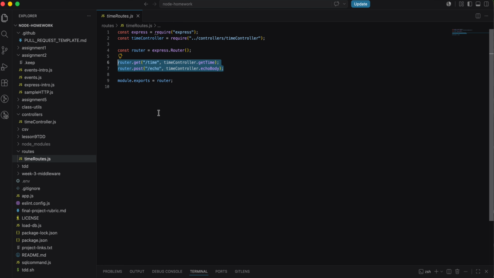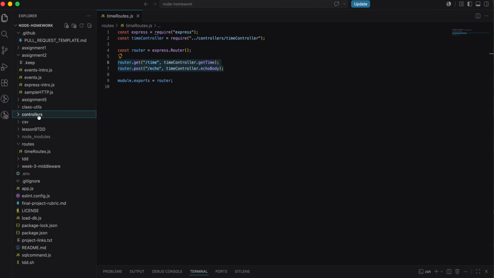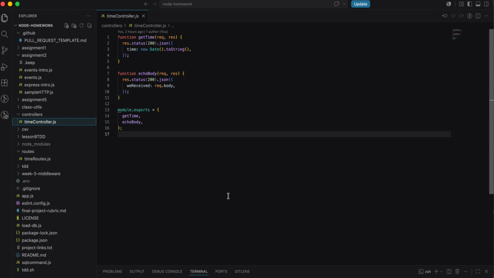And what does the controllers folder do? The controller folder contains the route handler functions. These functions process requests and send responses. For example, the function getTime and the function echoBody.